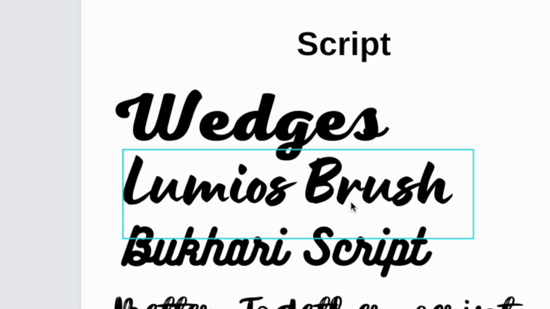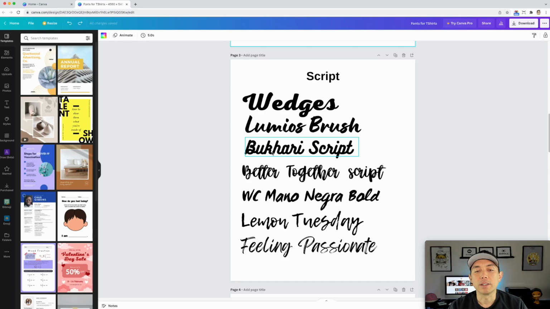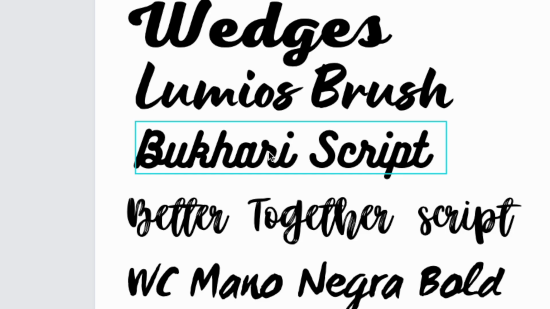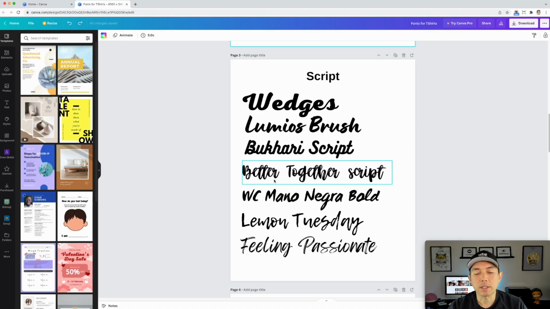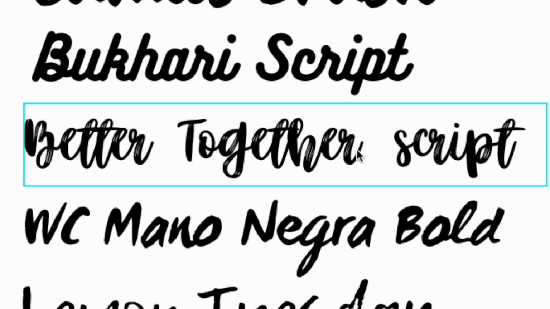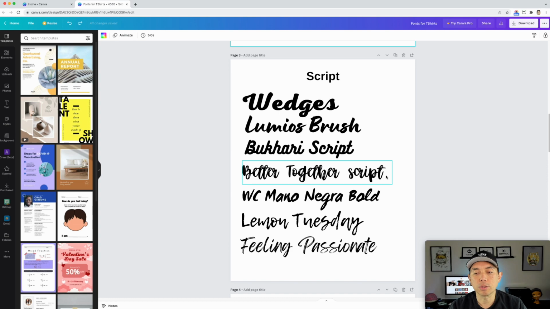Lumious brush also is a nice thick script font. This Bukhari script, I see it a lot on Canva. They like to push this one, and I think it's a pretty good script. It's really easy to read, so I like this one. Nice weight there. This one has like a distress filter inside of it. You can see it's that brush inside, and this one's called Better Together script. I think this will do really well for Mother's Day and things like that. This one could be hard to read, but I just like the look of it.